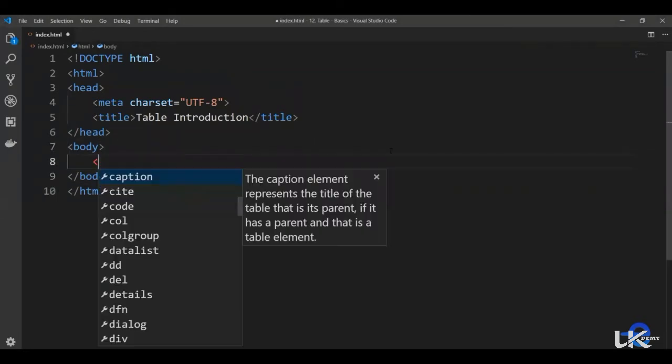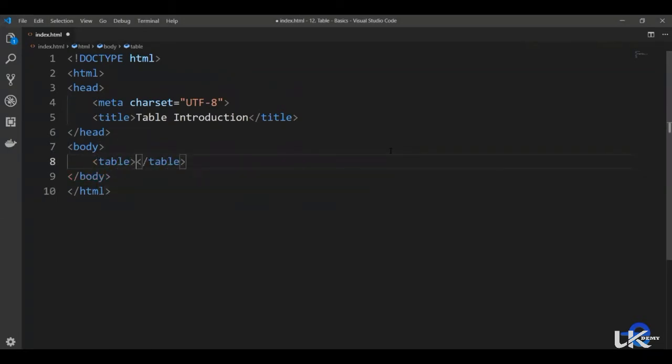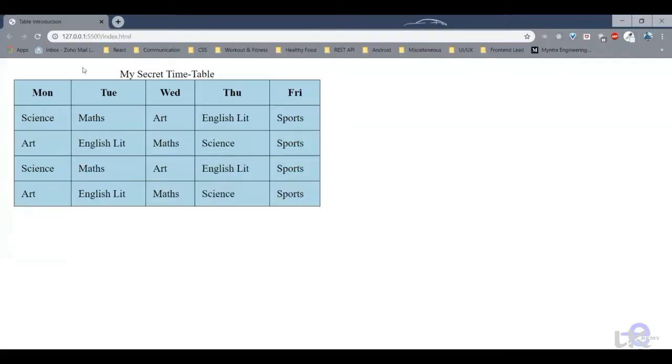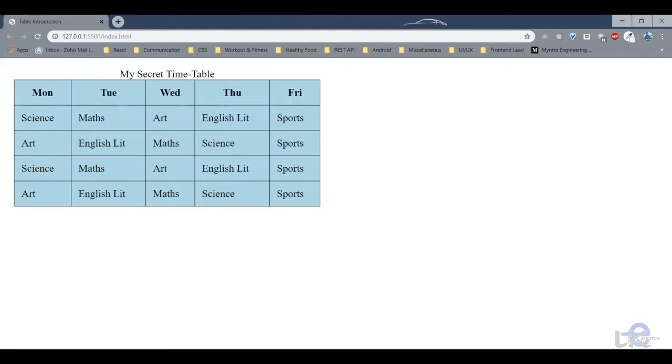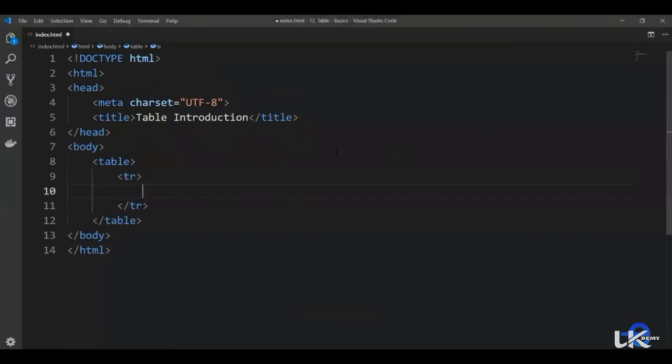So, a table is enclosed in a table tag, so let's add that first. Now, each table row is defined with the table row tag, which is angle bracket TR. Alright, so this creates a row. And to create one cell, there's another HTML tag, TD, table data. So let's add that. All right.